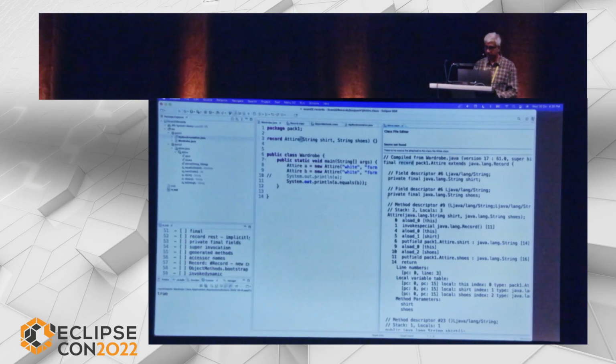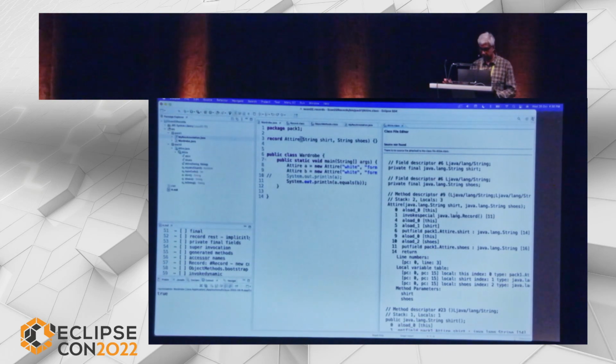You can see that implicitly these have generated the private final fields here. These two are the final fields. Then you have the constructor which calls the super java.lang.Record here. Then it loads the shirt and shoes and allocates the field. So these are private final fields. The initialization has to happen in a constructor, and that's what's happening here.